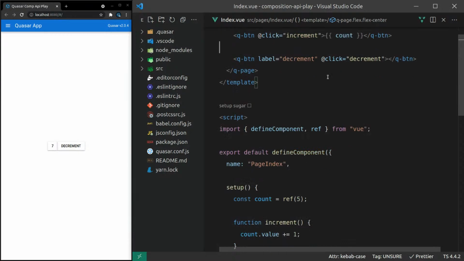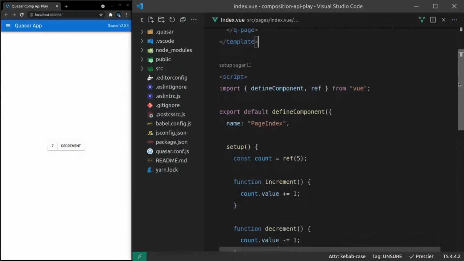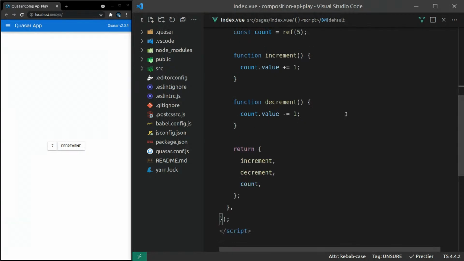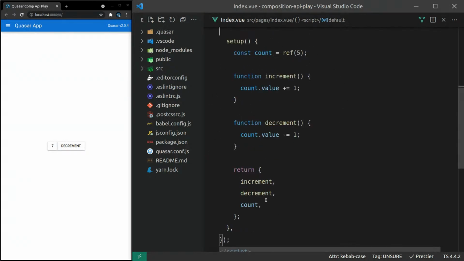What else do we get with Volar? I wrote a blog post on this recently, so I should remember. Oh, this is the really cool one here. This is setup sugar. If we tick this, it's automatically going to change it to the script setup mode. So this is very basic using of the composition API.